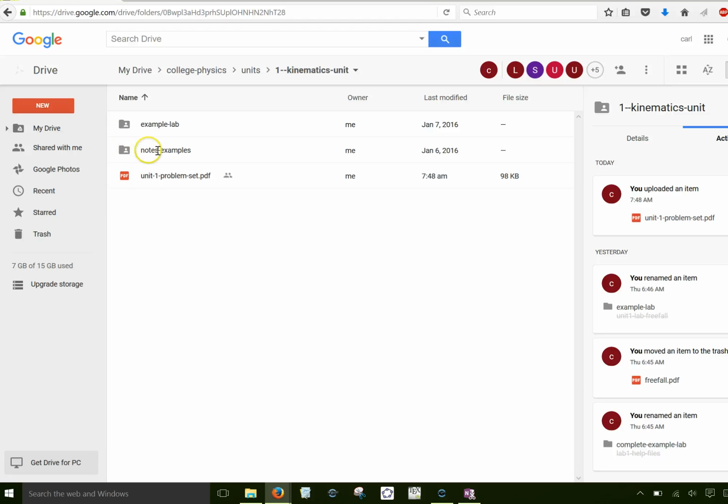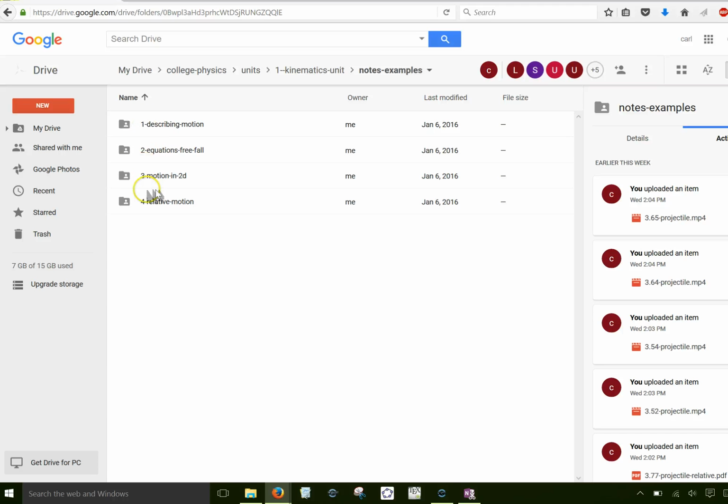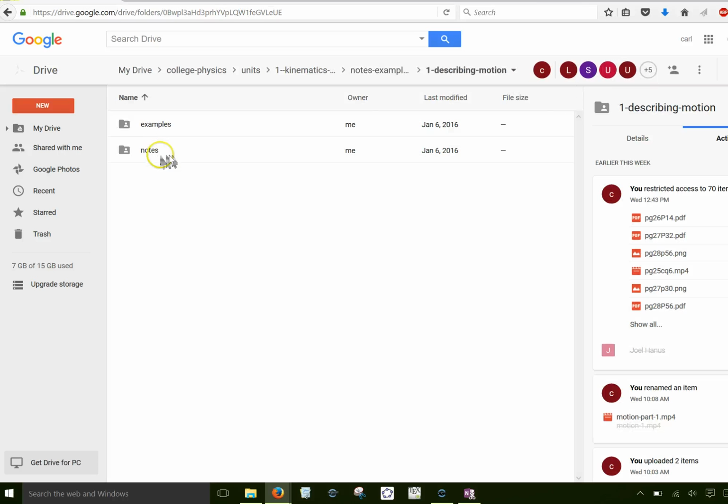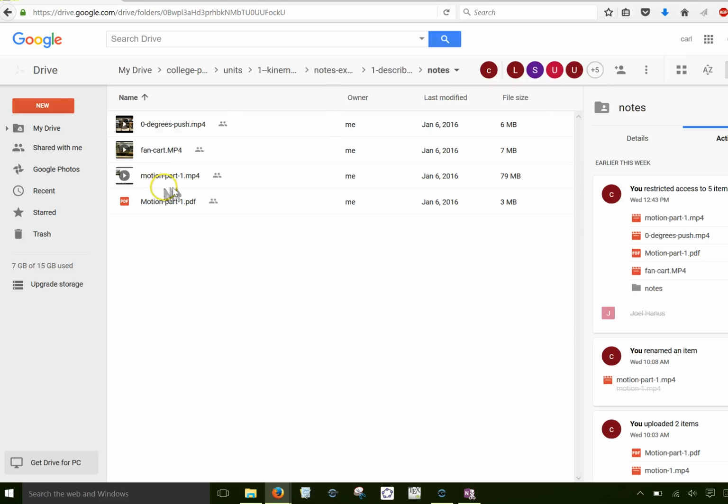Then all your notes will be here under Notes Examples. Each section is organized this way. And so there are 4 different sections for that first unit. So in the first section there, if you want to look at notes, you'll go here. And in this particular section, there are several video files because I'm going to show you how to do some video analysis. But if you want to just read about it, just click on the PDF.